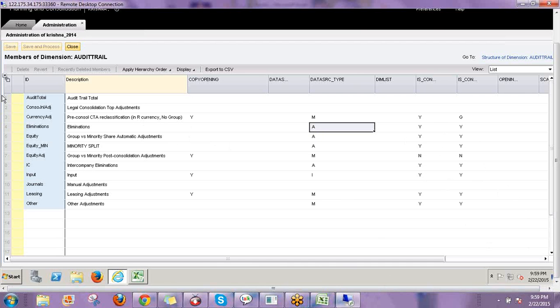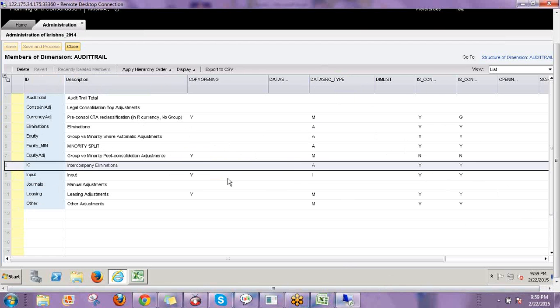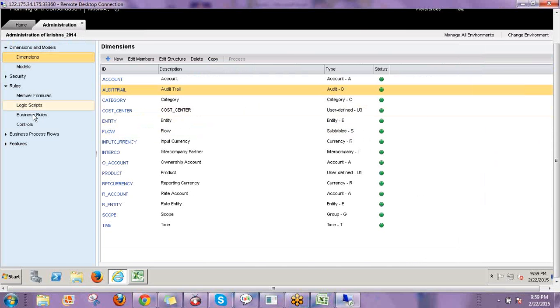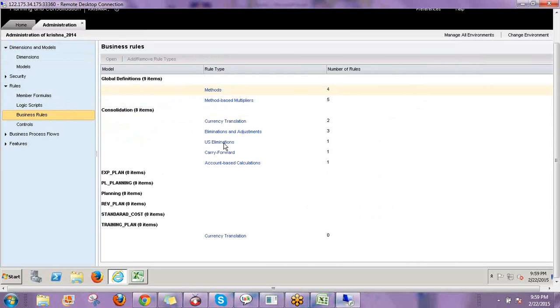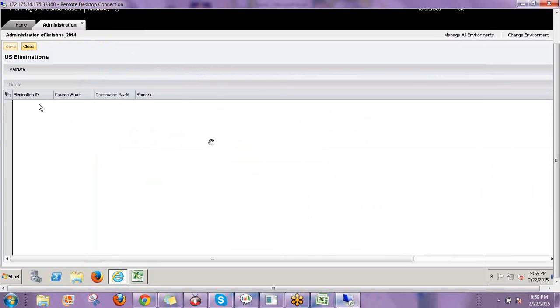That is why those are automatic postings by BPC. So when you are using any value of audit trail in destination audit, it should be with data SRC type A. I have used IC. If you see IC, the data SRC type is A. Then only I can use it in that particular field. This is a very important thing you need to understand. So your source audit can be anything, but your destination should always be with data SRC type A. Only those can be chosen as destination audit.